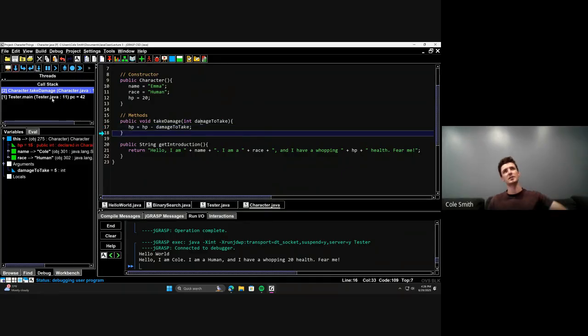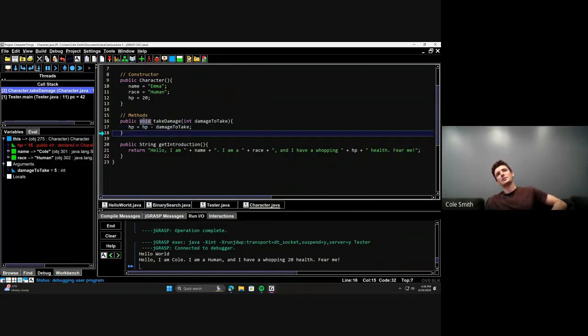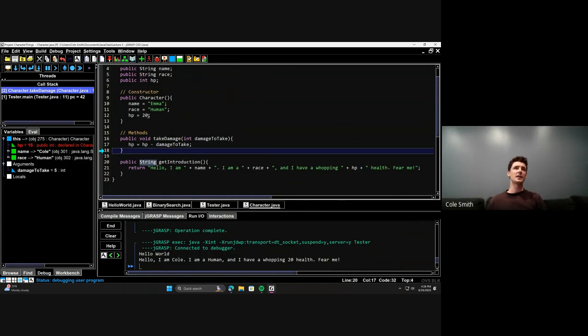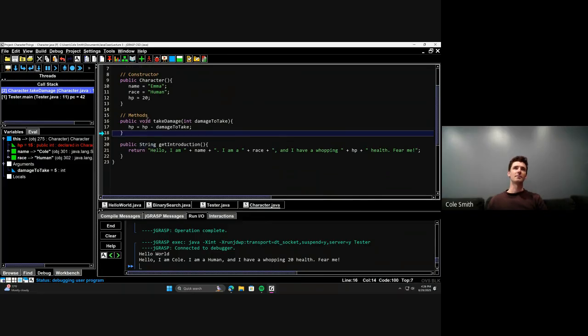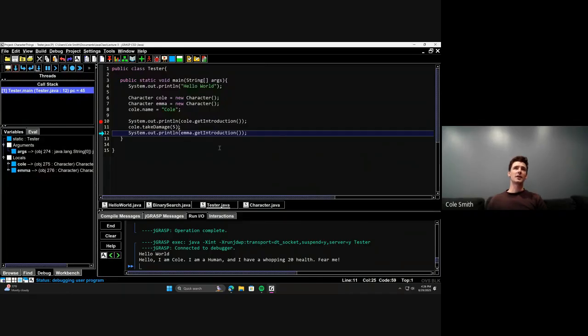Right? HP is now 15. And we don't return anything. That's what this void means. Here we're returning a string. Here we're not returning anything. Sometimes we return a string, sometimes we return an int or any other kind of value. We might even return a character, right? However, we're not going to return anything from void, sorry. So then we're here. And now it's time. So Cole now has 15 health.